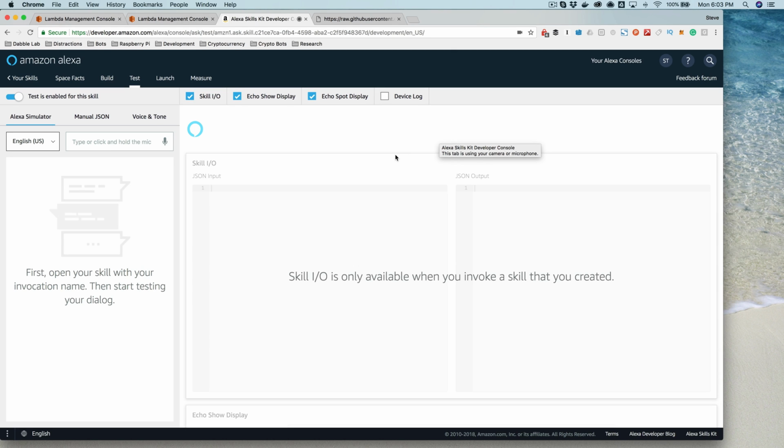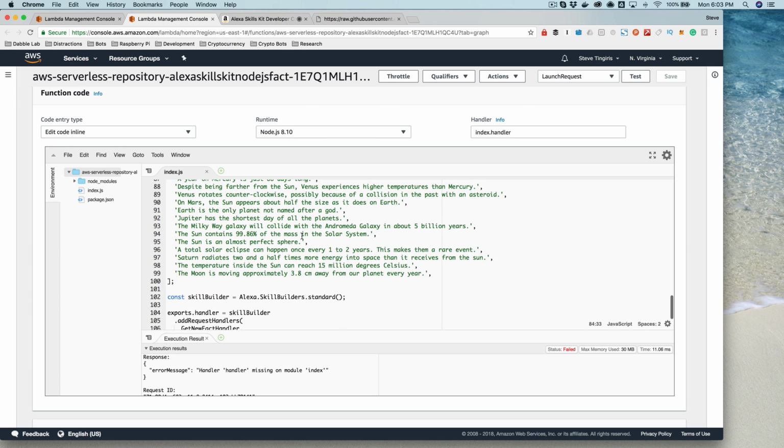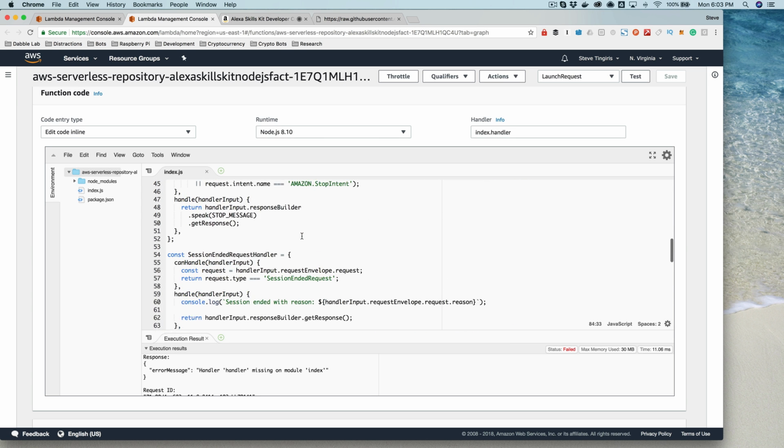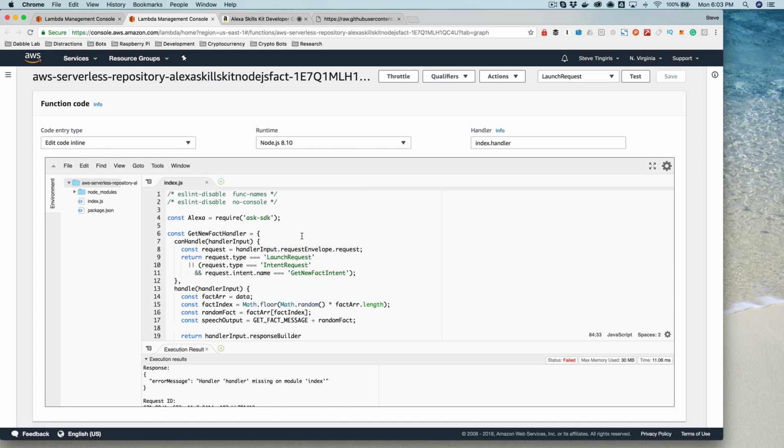Okay, now that our skill is set up and we know how to go about testing, we can take a look at the code and make some changes to our skill service code. The code that we have here again is just an example that's provided by Amazon, and the example is written in JavaScript because we're using Node.js.